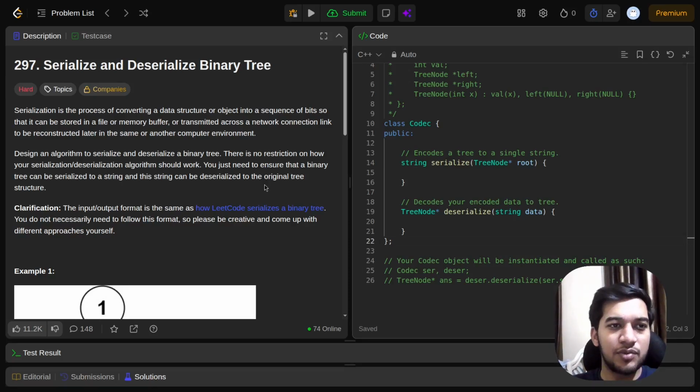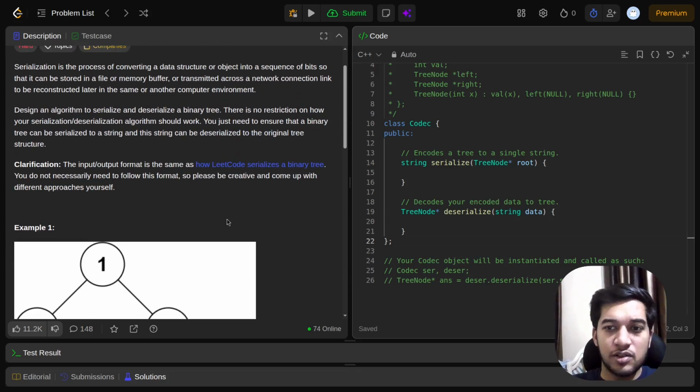Hey everyone, in this video we are going to solve serialize and deserialize binary tree. In this problem we are given a tree node and we have to serialize it. After that we have to deserialize it, like we have to write a function such that it will be reverted.